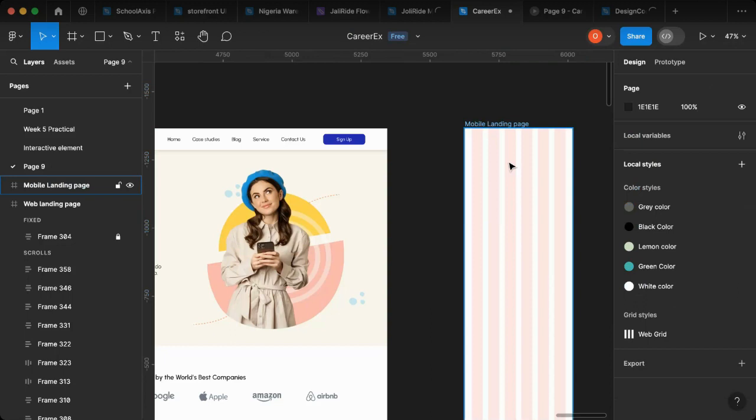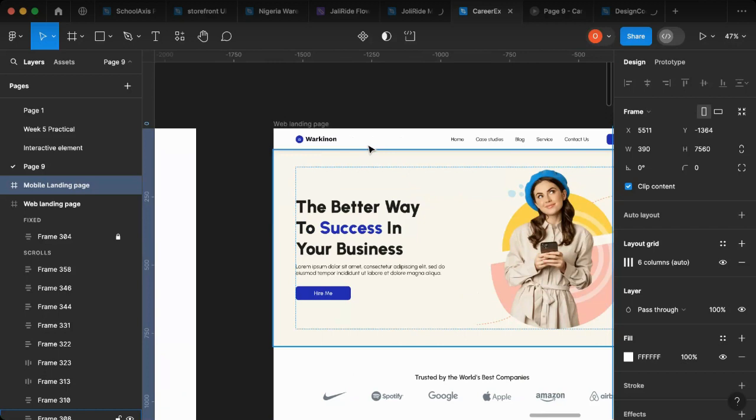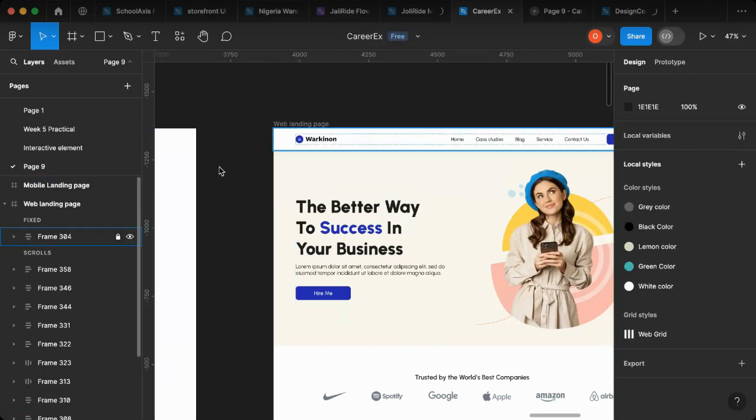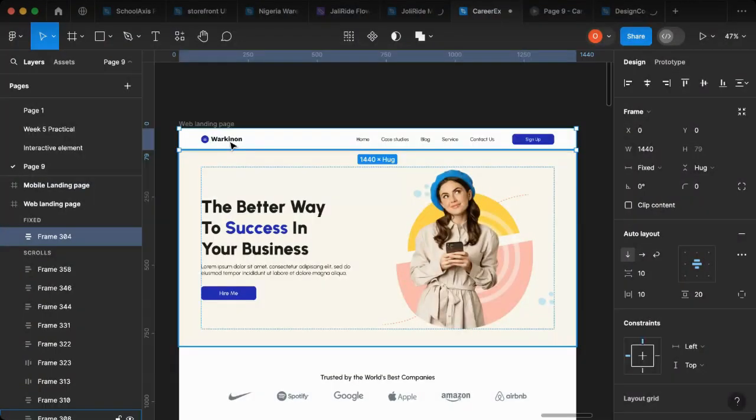So the next thing I'm going to do is create our header. Now you'll be wondering how this header is going to fit in. How are we going to create this header? First of all, I'm going to unlock it so that I can see everything inside. So I'm going to click on it, and the only thing I'm going to take is just the logo.